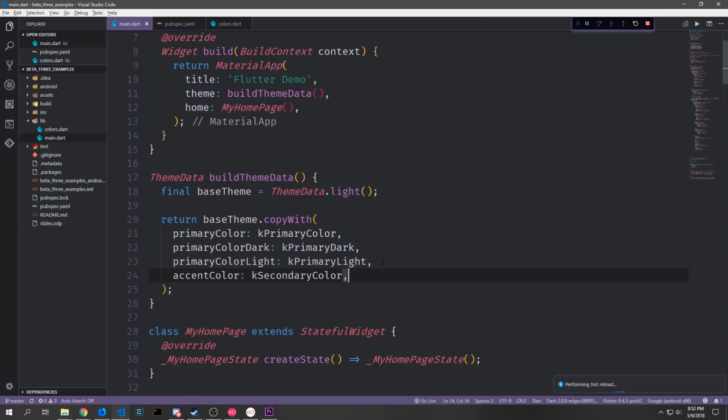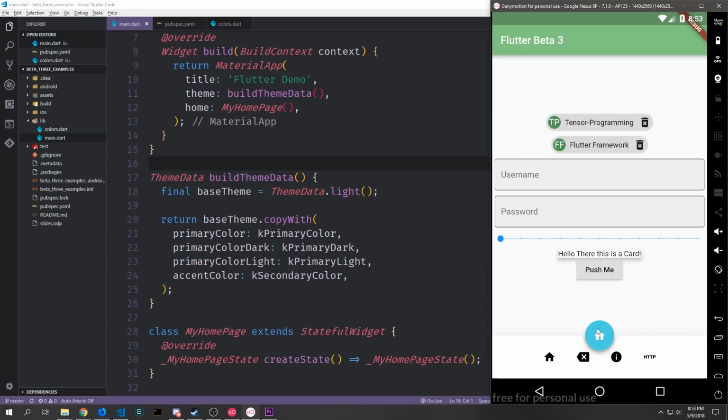We can also add in the accent color. So I'll put in accentColor kSecondaryColor. The main thing that has changed is the color of the FAB. So you can see that it's actually a lighter sort of blue-green than the slider, which is still blue. Also, if we were able to scroll up and down inside of this view here, then that color would change as well, like the little color of the animation.